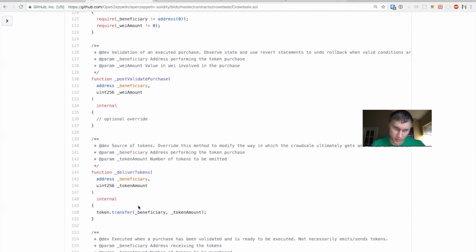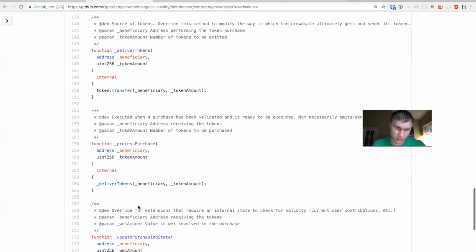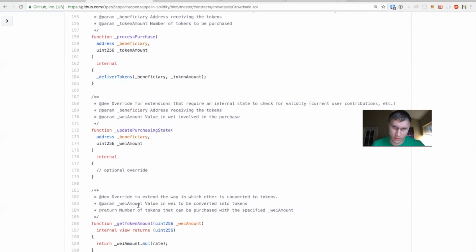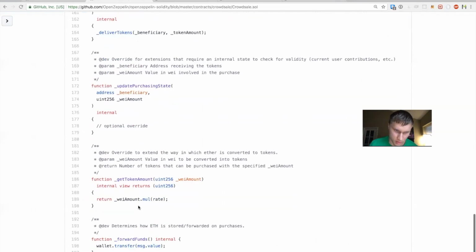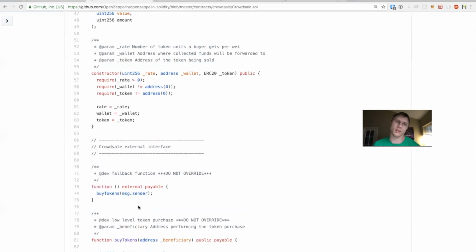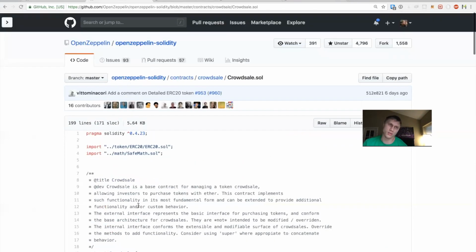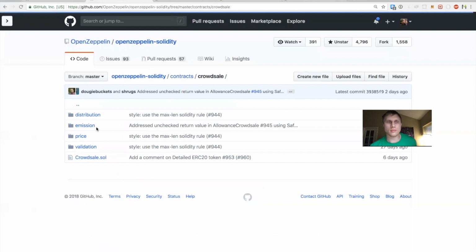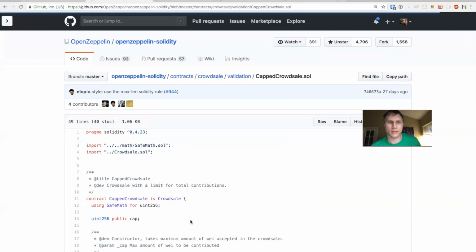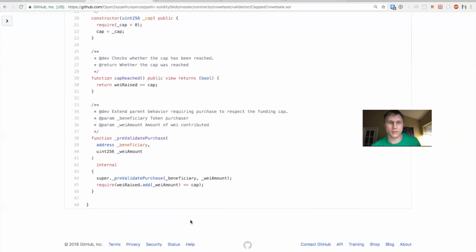Post validate purchase, deliver tokens, process purchase, update purchasing state. So it looks like we would need to write our own method. This Crowdsale is not totally finished. We would want to add something like finish Crowdsale.